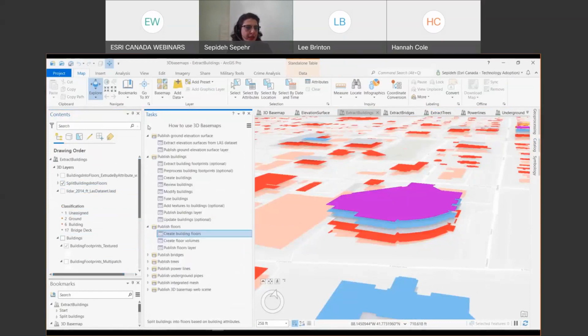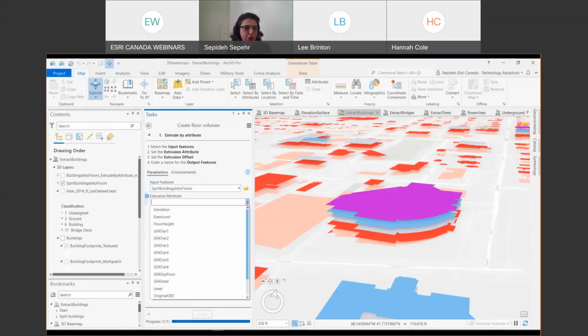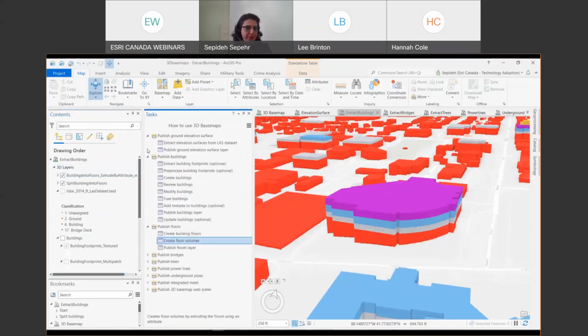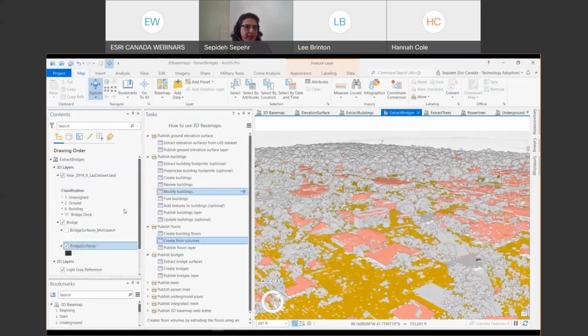Here you go. Also, we can use the Extrude by Attribute task to create floor volumes using the height of the floors. Now, let's move on to the next task of creating bridges.